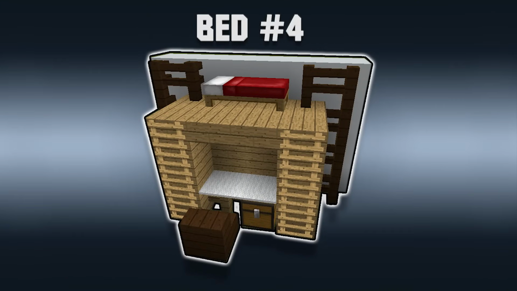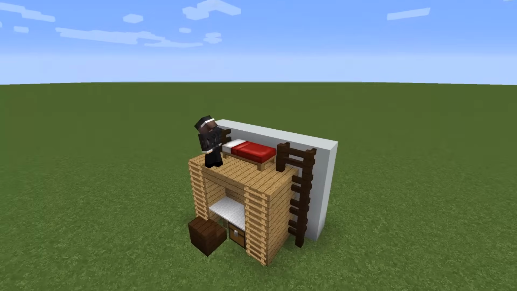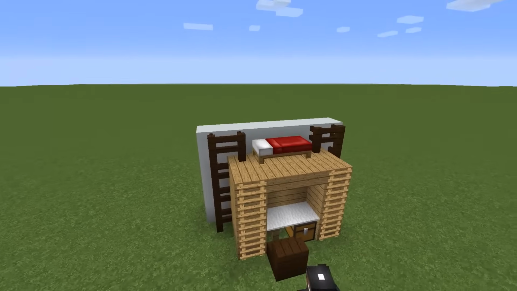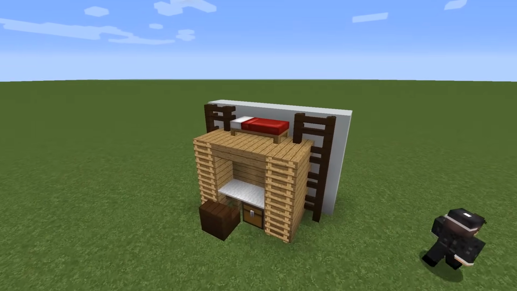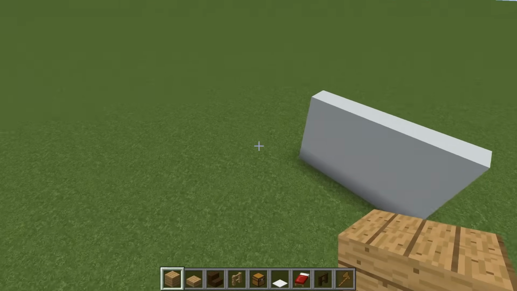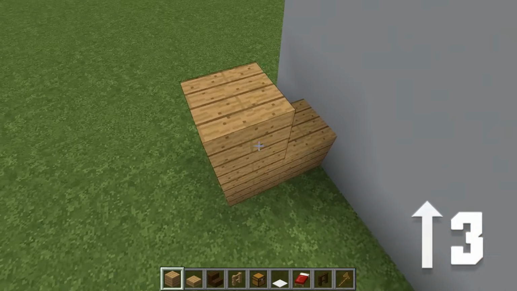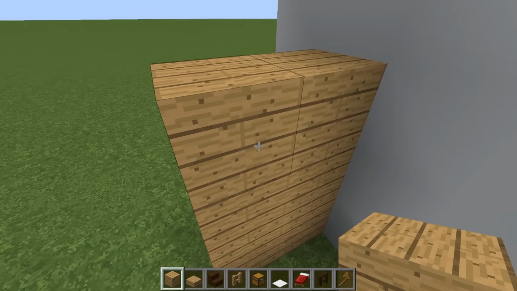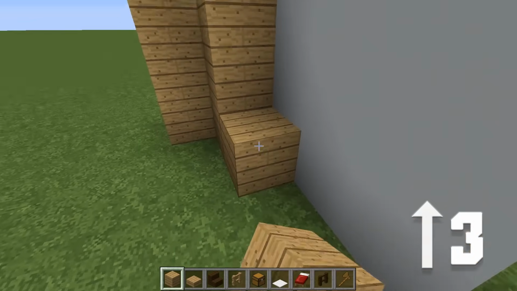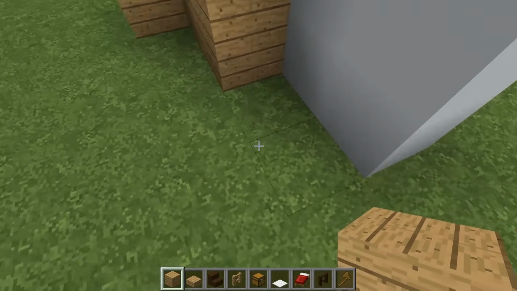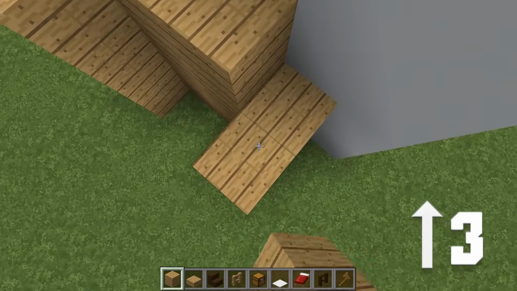Bed number 4. This design is a loft bed with a functional desk underneath. This bed is great for going up against the interior wall. To make this loft bed, start near an interior wall and make 2 columns out of oak wood, and raise the columns to 3 blocks tall. Then make 2 more 3 tall columns. Then make 2 more 3 tall columns next to the wall.